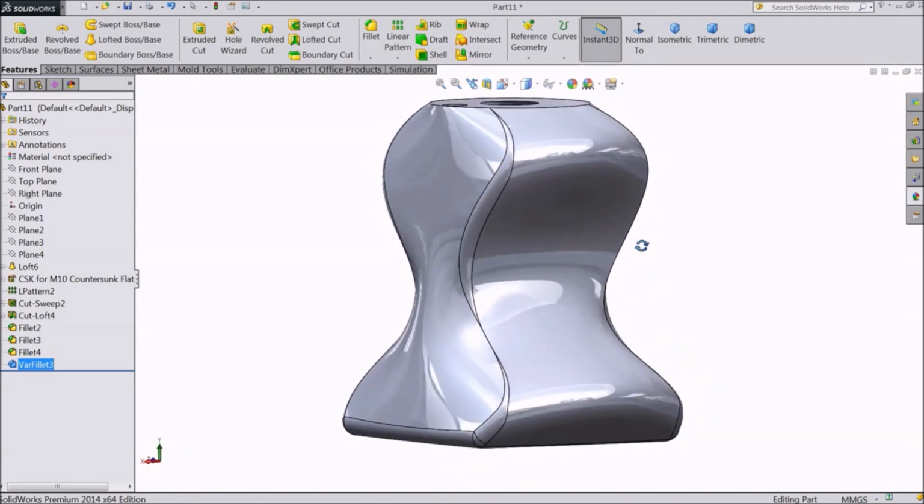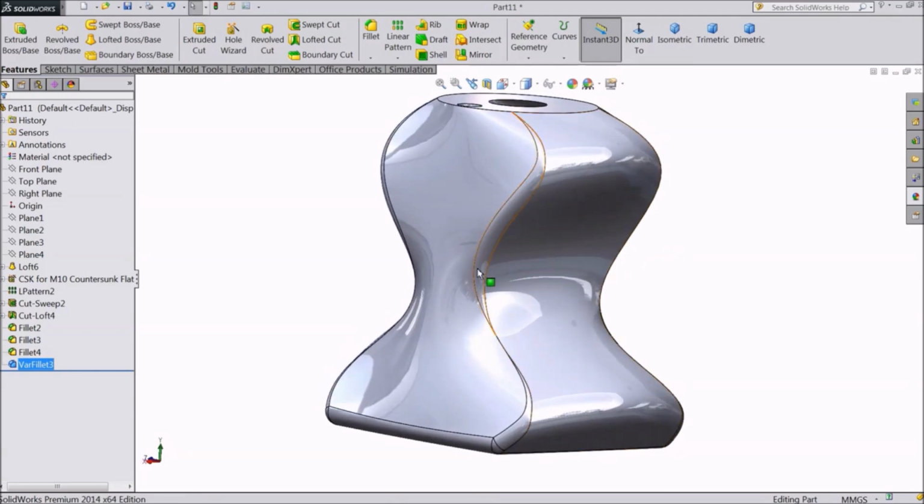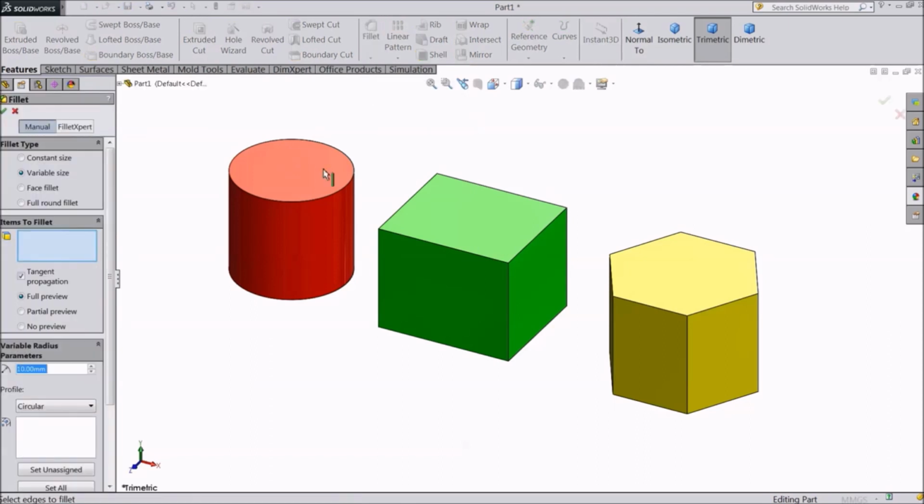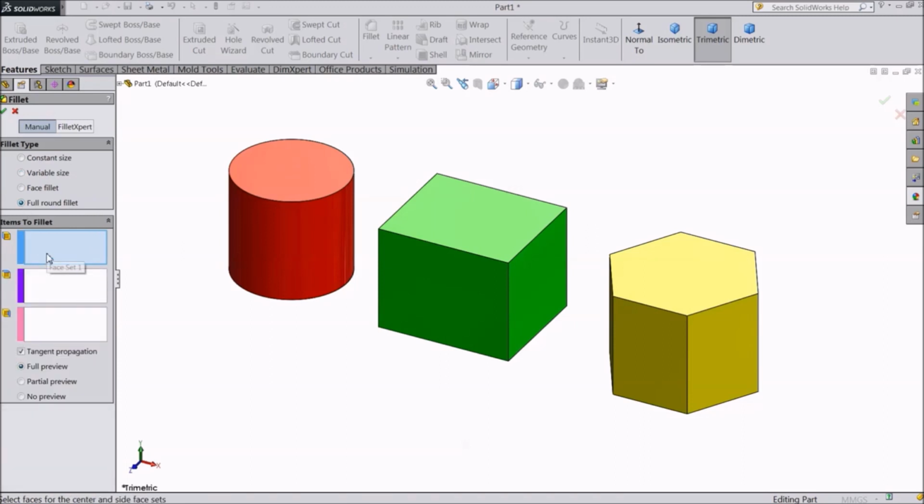Now we will see the last one, full round fillet. I have prepared a separate part for this. By now you already know how to create these kinds of basic shapes, so I haven't included it in this video to save your time. Go to fillet, and choose the fourth option, full round fillet. This fillet needs 3 consecutive faces to be selected. Usually the middle one completely disappears and converts into a hemisphere.